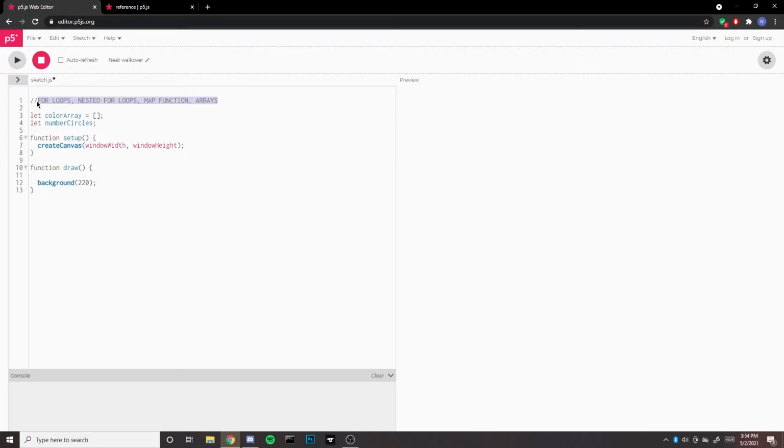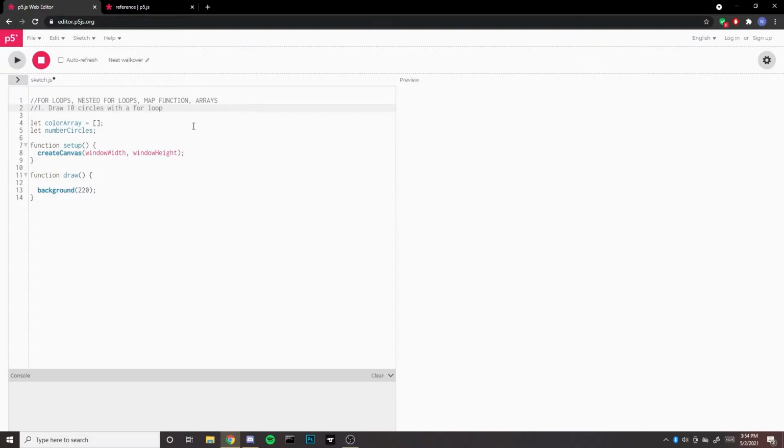So let's start with for loops. What we're going to do right now, put this in a comment at the top so you guys can follow along in case you get lost. We are going to draw 10 circles with a for loop. So let's start.